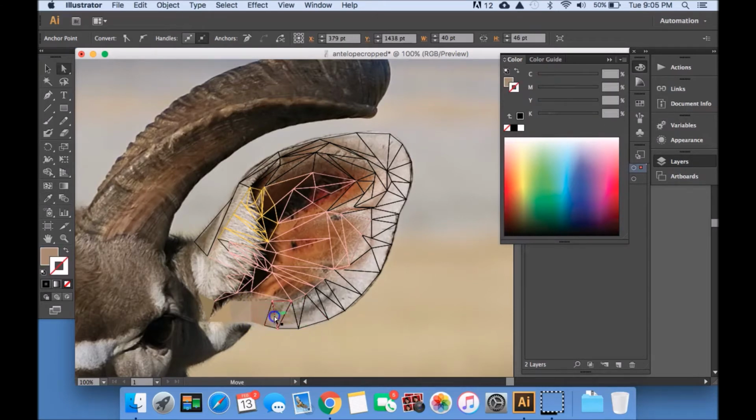This goes fastest if you use your left hand to do the triangle selections and your right hand to click with your mouse.